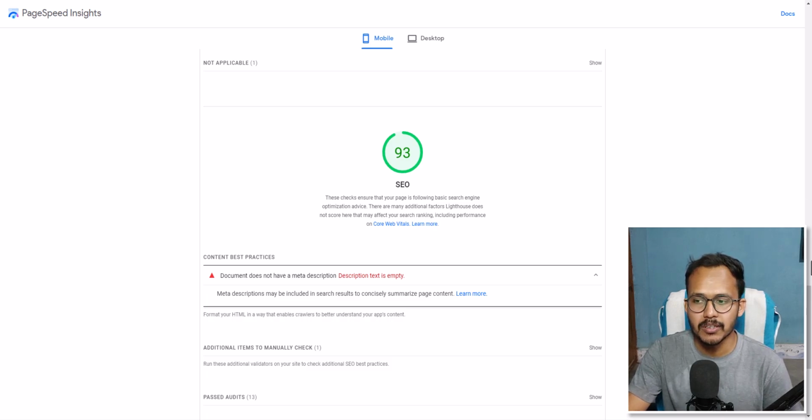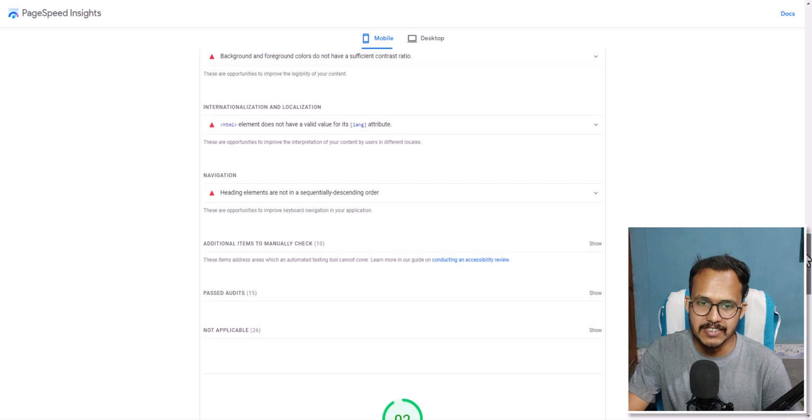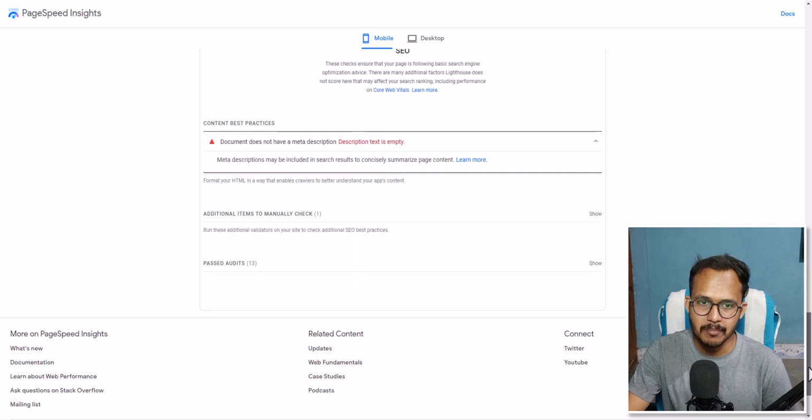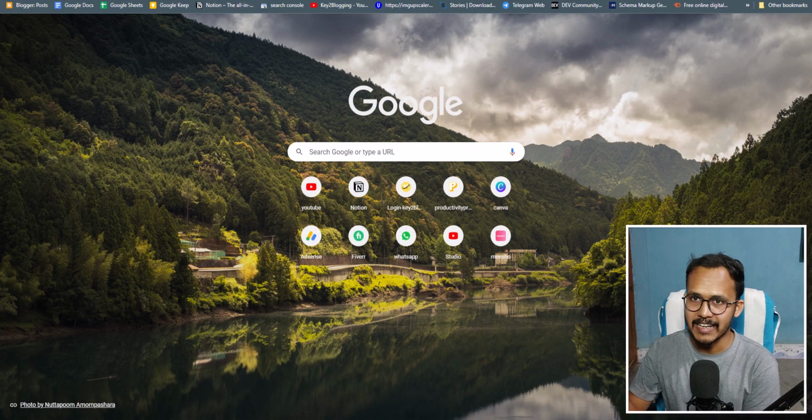So if you run your website in PageSpeed Insight test, and under the SEO tab you will be seeing this type of error like document doesn't have meta description. So meta description is basically the description that shows under the title in search.